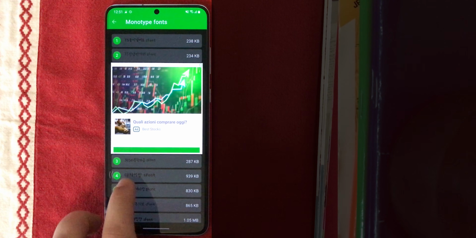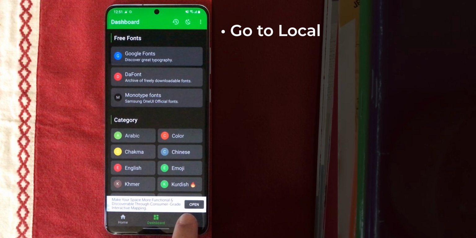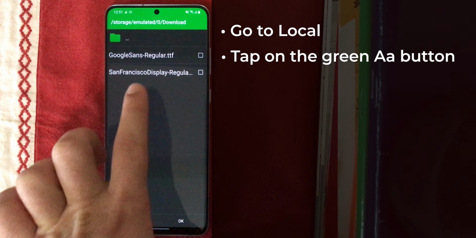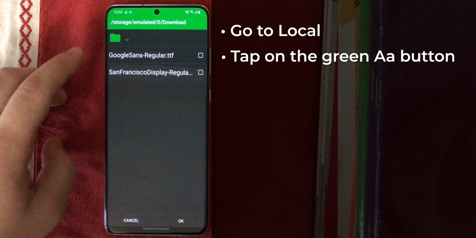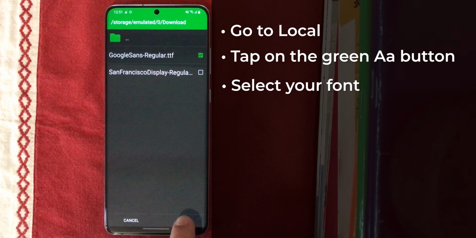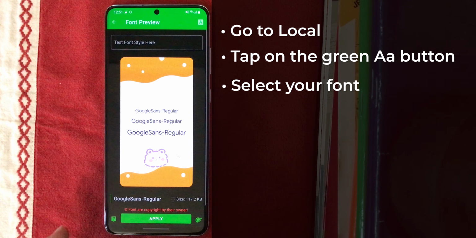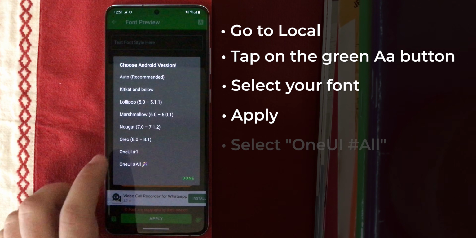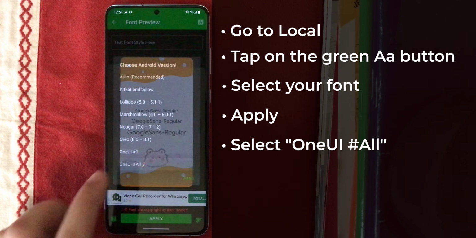Now, in zFont 3, go back, go to local, click this button, AA. Go to where you have installed your fonts. In this case, I will be installing Google Sans. Enable that. OK. Click Apply. OneUI.